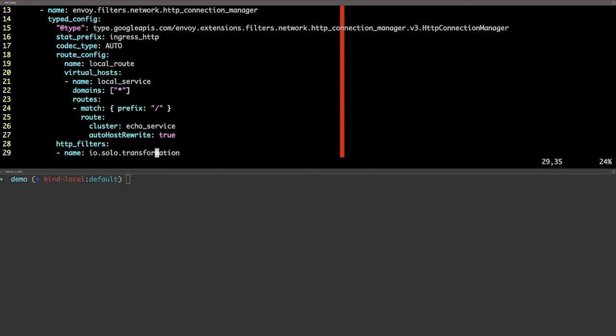The part we're doing here is we're matching every single domain, star domain. We're matching routes that begin with the / prefix, so all requests. And we send basically all requests to this echo service, which the config lives at the bottom of this file. I'll show you, but it's an upstream service that just responds with what it got, so an echo service.